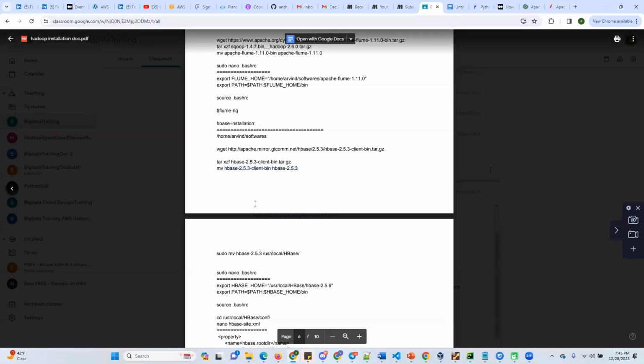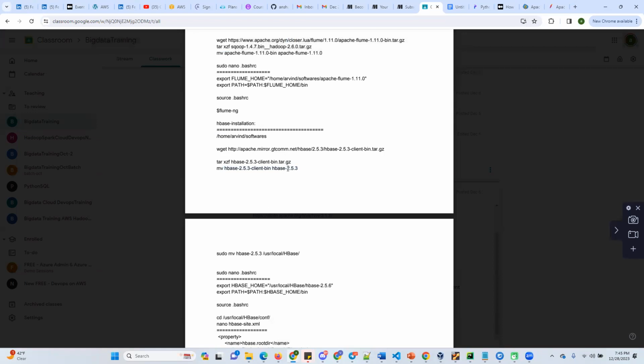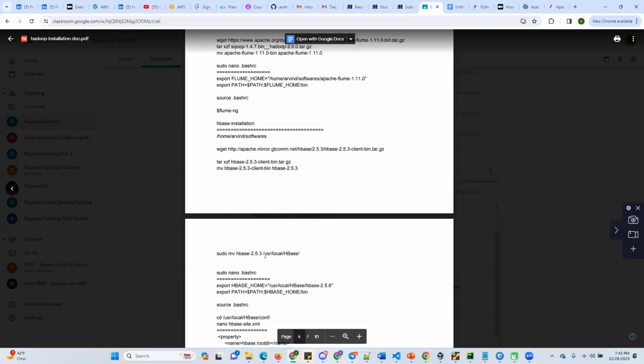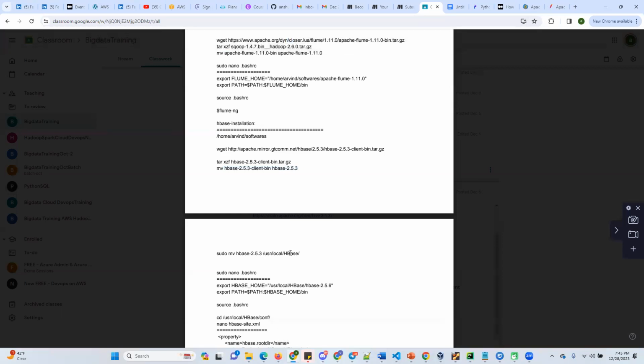After that, you have to move the entire directory content of HBase. I'm saying we already have this folder, but this hbase directory is not there. Only /usr/local will be there. So what you can do in this command is give this directory and give this hbase. Or you can create an hbase directory first, and then move the content of this one to this one.